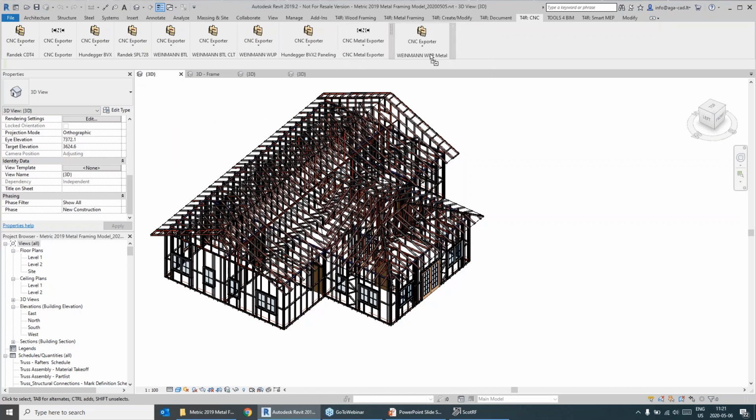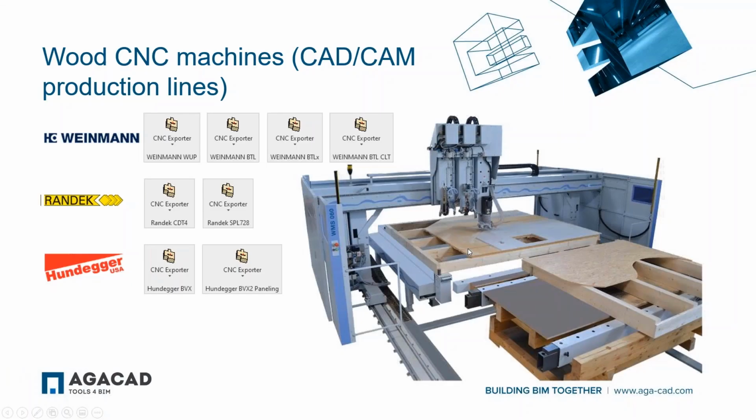wood exporters. So if you have any actual questions regarding the metal exporters, feel free to ask them in the questions tab so I can later check them and answer for you. And let's now just switch to wood CNC machines or production lines.